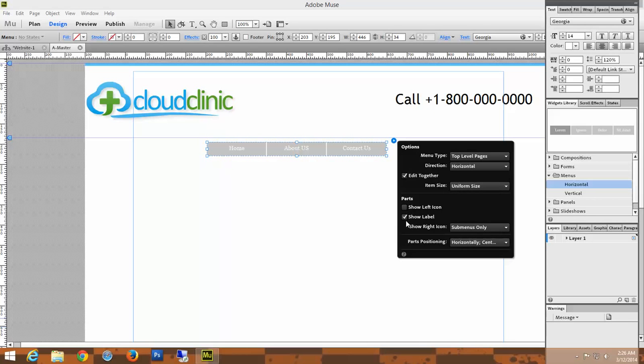Show left icon, show label, yes. Show right icon, submenus only. Right icon is a small down arrow here, which is shown when you have this enabled and you have a sub page here. When you have a sub page, the website will show you that yes, I do have menus here. Go down, click on there. So you can keep it enabled or disable it according to your choice.